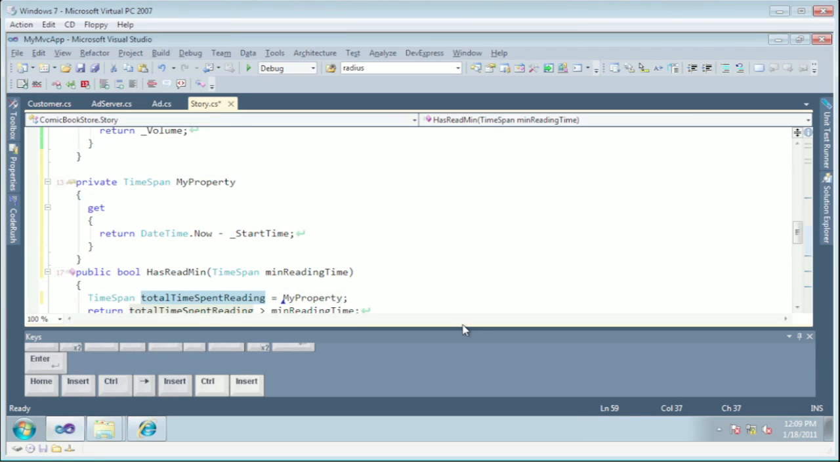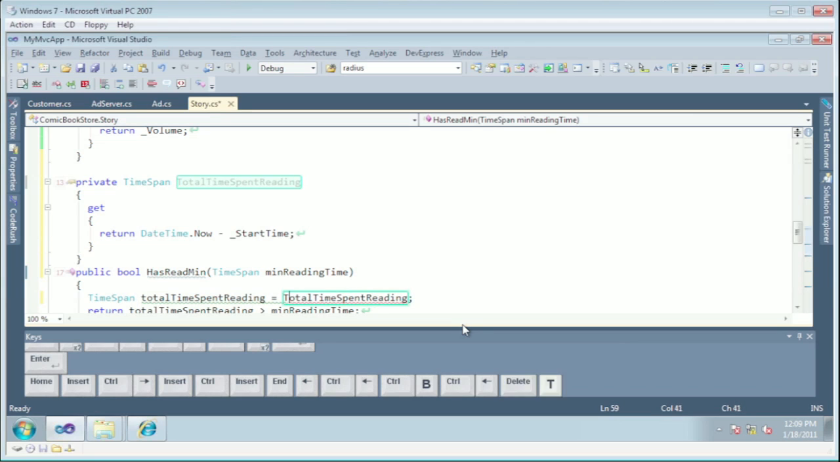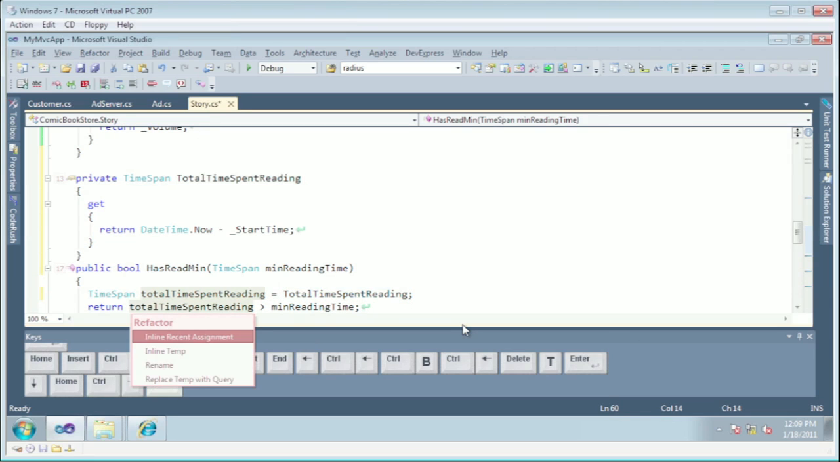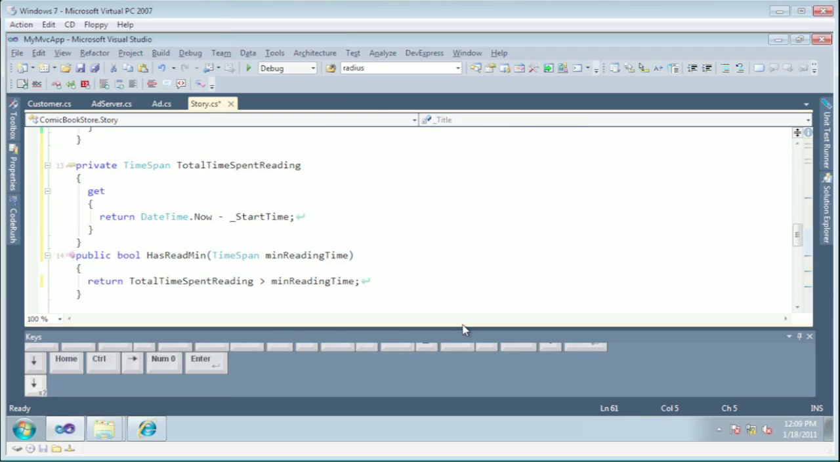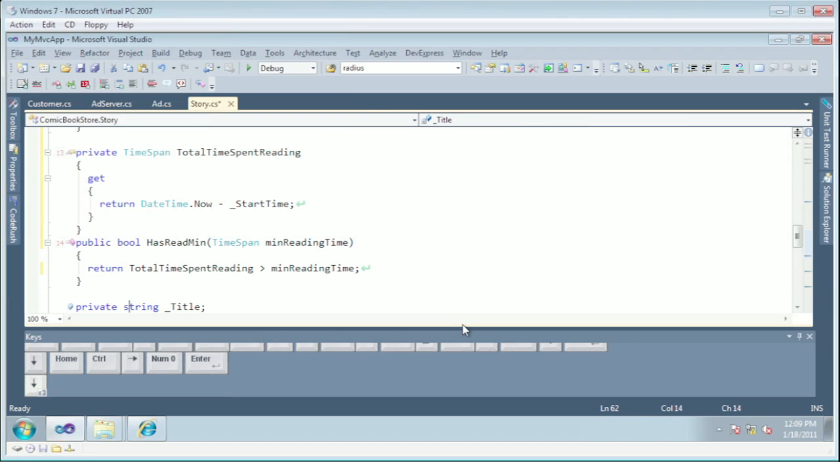In fact, I'll just copy this, and I'll paste this here using Control B, which is paste replace. Notice it changes in both places. Make it uppercase, and then come down here and inline the recent assignment. And that code, in my opinion, is much cleaner. And also much more easily readable, isn't it? Yes, and it also encourages reuse of that calculation, right? So just like extract method does, but this is a case where I can extract the property out.